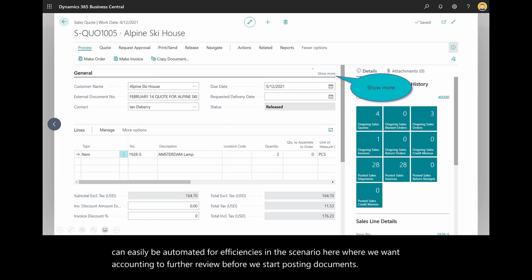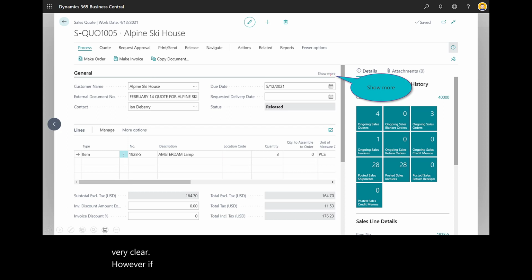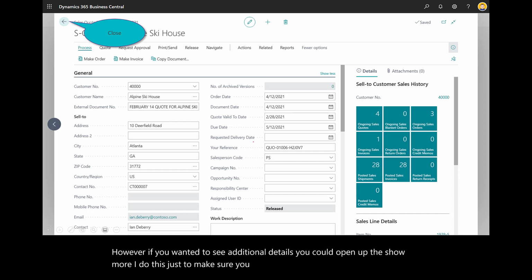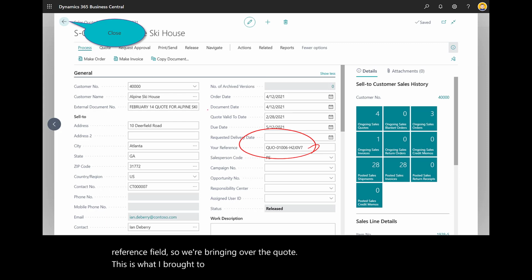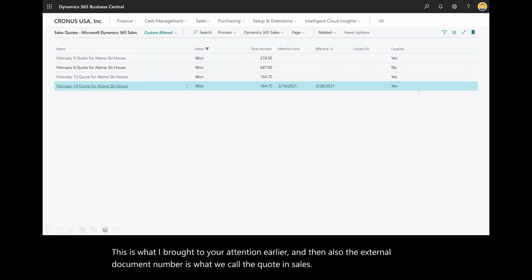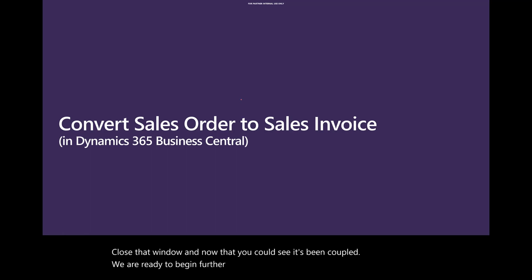When you open up the quote, you'll notice that the header and the line items are very clear. However, if you wanted to see additional details, you can open up the Show More. I do this just to make sure you, as a partner, see what we're doing with the reference field. So we're bringing over the quote. This is what I brought to your attention earlier. And then also the external document number is what we call the quote in Sales. We'll close that window. And now you can see it's been coupled, we are ready to begin further converting that order to an invoice.